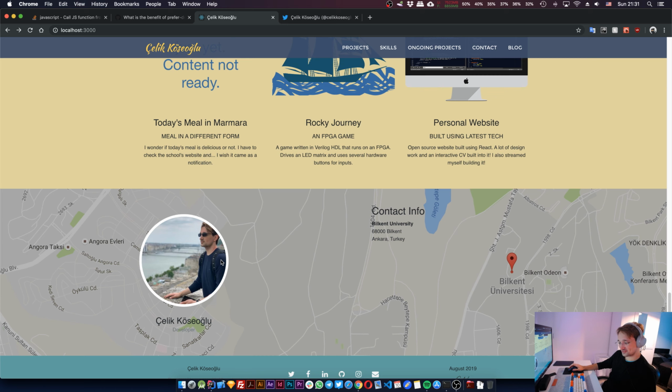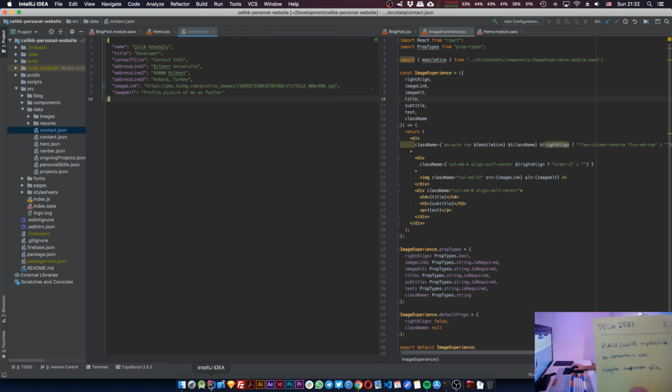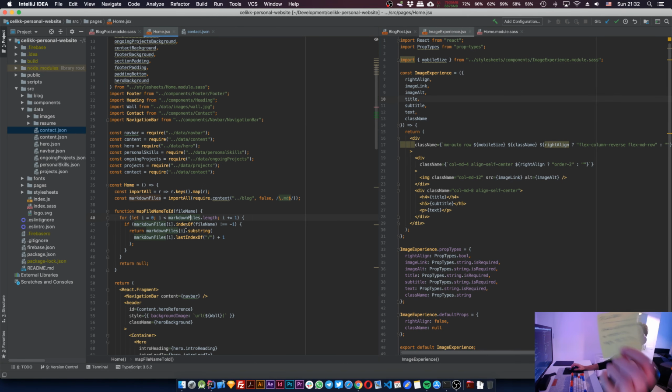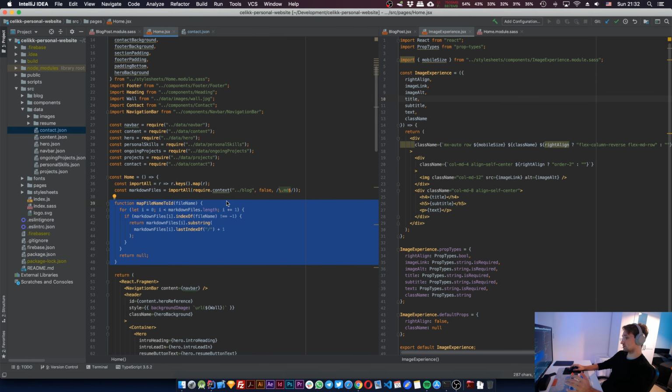Anyway, okay. So let's see. The first task of today is, let me pick one of them. All right, we'll start with a take that item. I'm gonna move this map to file function that I had in my home.jsx file. It's here, right? So this function, I want to separate it, and I want to put it into a separate file.